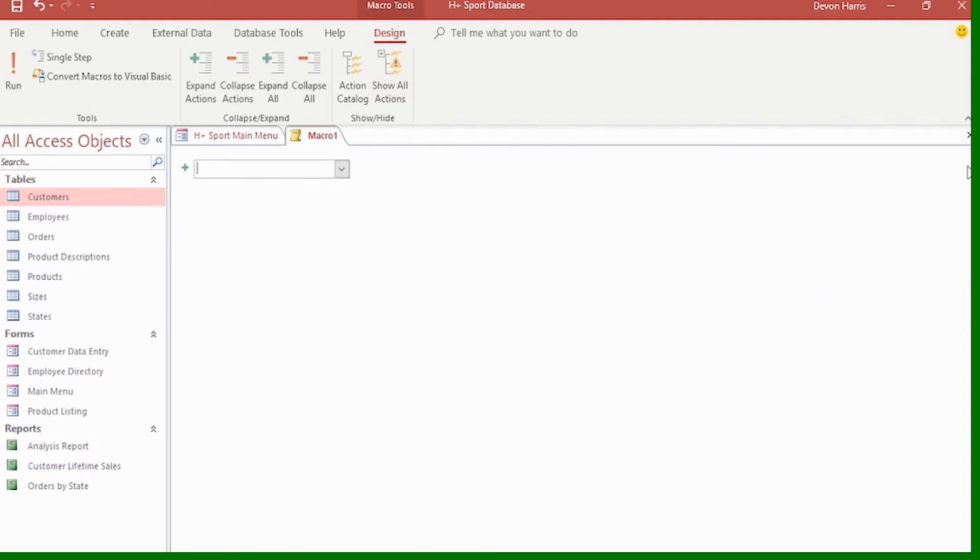Another way to add action steps rather than through the drop-down menu is to use the Action Catalog. If you're not seeing it on your window, you can turn it on with this button here on the Design tab.